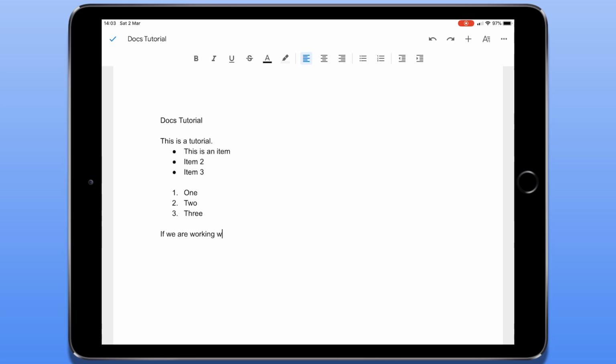If we are working with a line or a paragraph of text, we can use the final two icons to make indents. I can move the text to the right or back again to the left.